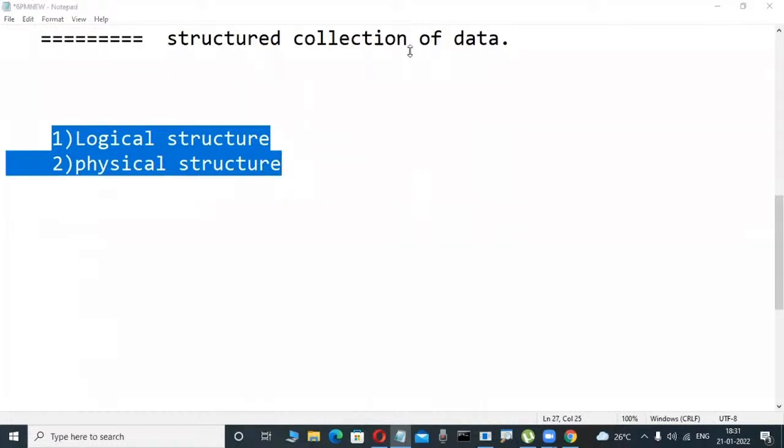What is logical structure? What is physical structure? Anybody? Okay, some fellows are telling logical structure means logical structure, physical structure means physical structure only. Don't try to say it like that. What is logical? What is physical? Very easy.